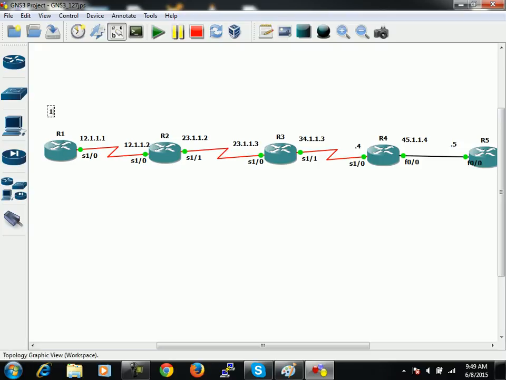Like on R1 I'll be using 1.1.1.1. On R2 I'll be using 2.2.2.2. On R3 I'll be using 3.3.3.3. On R4 I'll be using 4.4.4.4, and on R5 I'll be using 5.5.5.5.